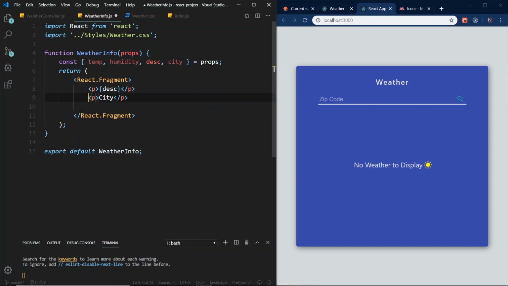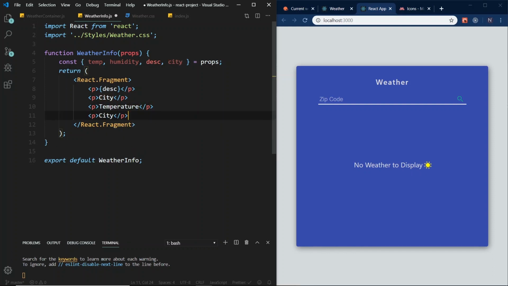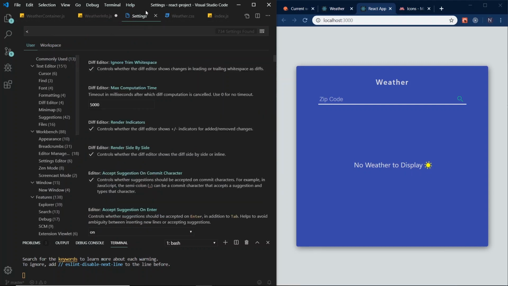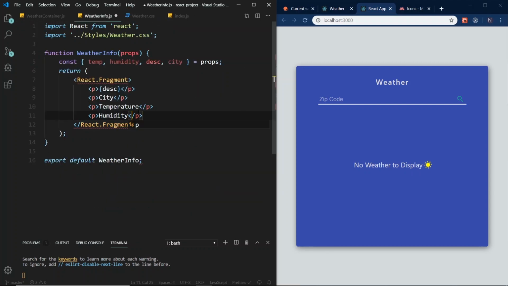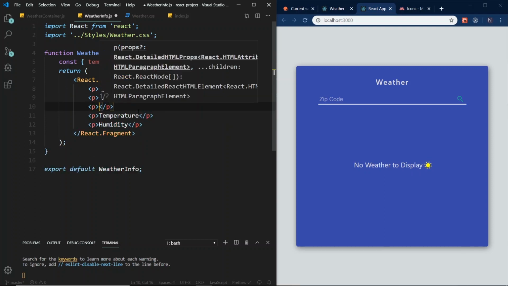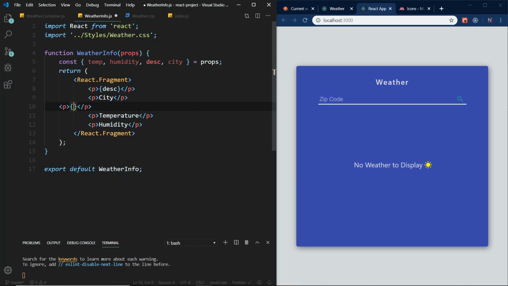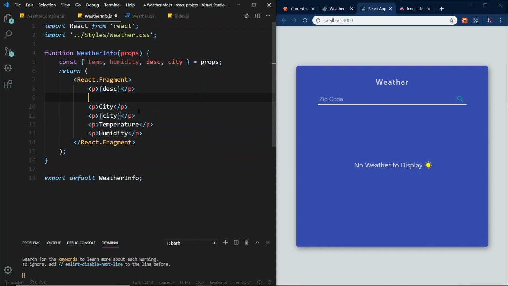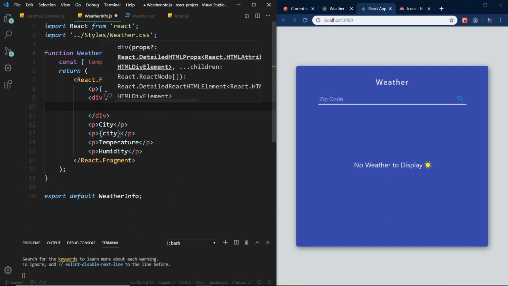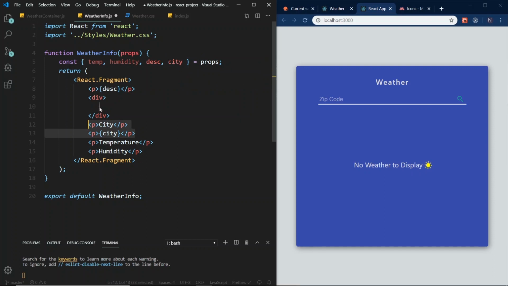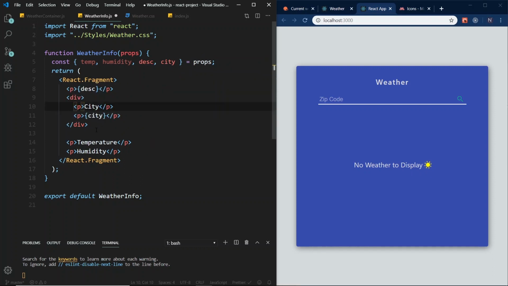Just trying to get all the HTML done so that we can load all the data and look at it and see how it is. City, temperature, and humidity. Okay, and let's add all of the data. So this is going to be city, and just forward thinking here, let's add a div and put every single thing on its own div. It'll be cleaner that way.